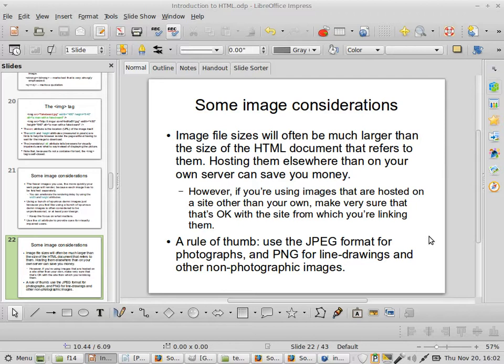Because if you host them on, say, Flickr or Photobucket or Imgur or one of the dozens of other options that you have, chances are that you'll save a lot of money, right? The problem, of course, is that you then have to worry about whether those services are going to go down. Are you complying with their terms of service, right?